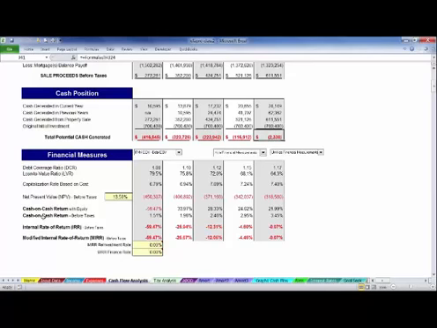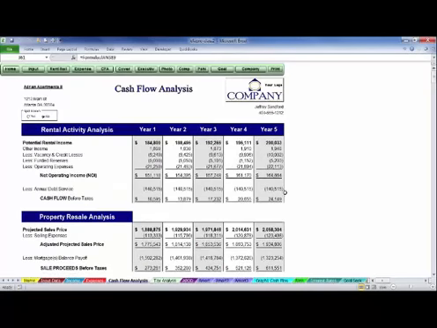I won't go through all the different ratios, but on the cash flow analysis report, you will see the various rates of return and the cash on cash, and you'll see that the cash on cash return is positive. But because we've overpaid for the property, our total return is next to nothing. And very quickly you can tell that this is an overpayment.